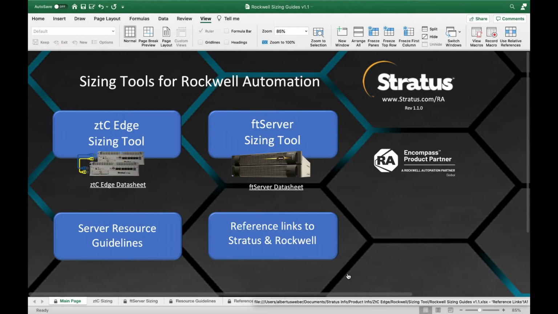This video is a quick overview of the new Stratus sizing tool for Rockwell Automation specific software applications. This tool was compiled with the help of Rockwell to guide the customer or SI selecting the correct Stratus product according to the application requirement.